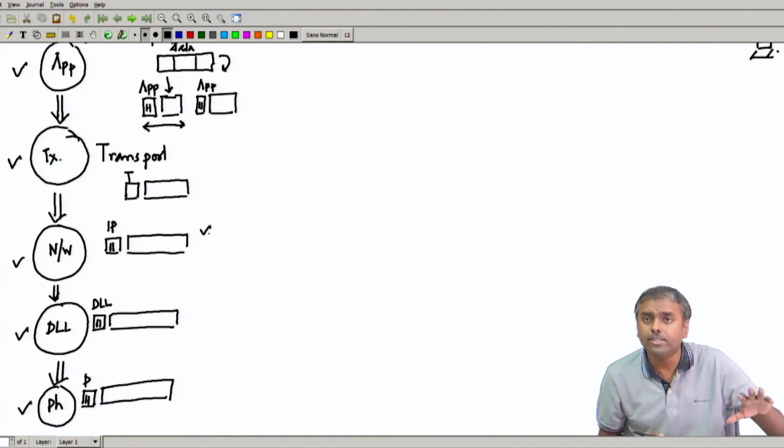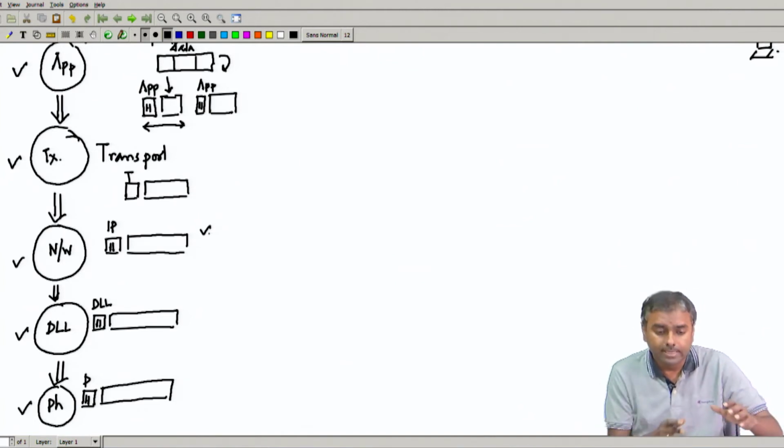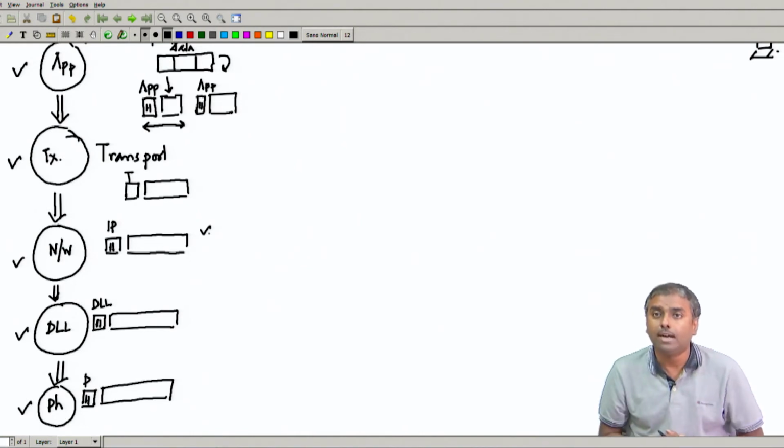So let us now try to see how this entire protocol actually functions in the network.